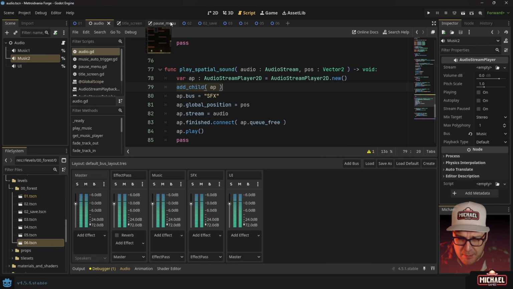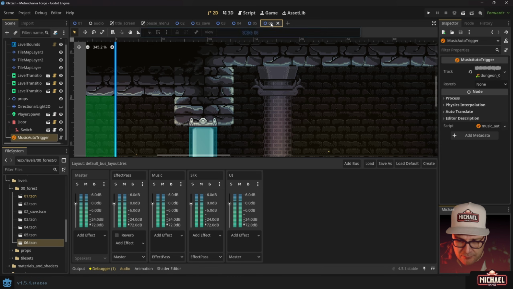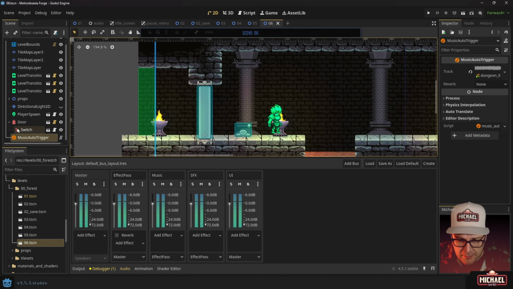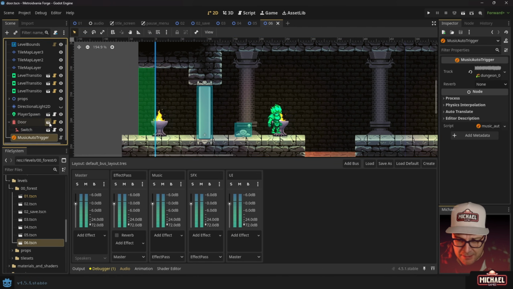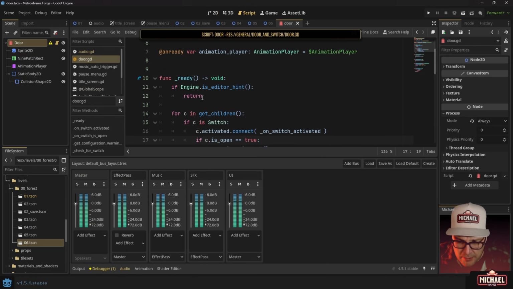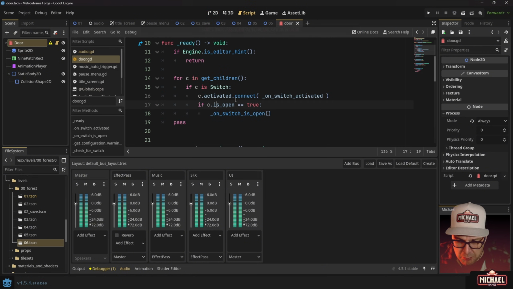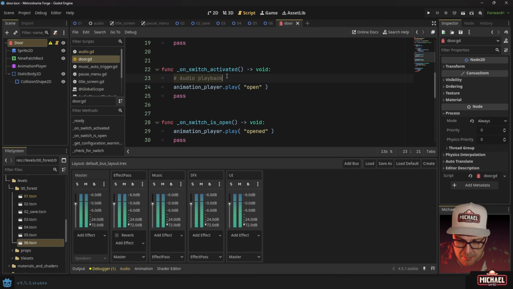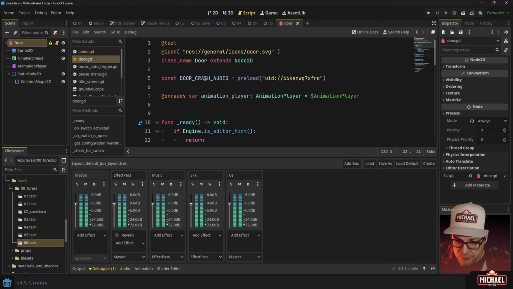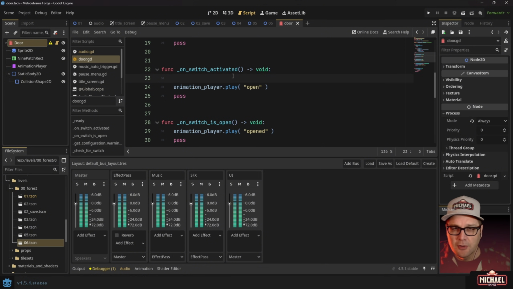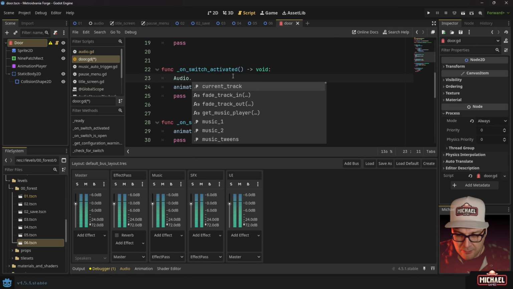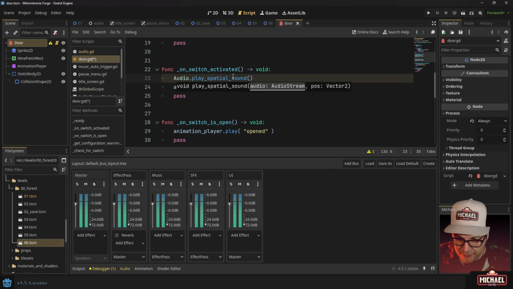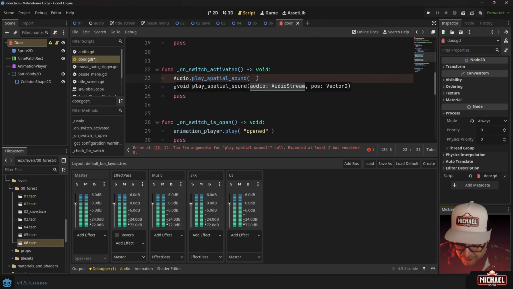Let's go ahead and implement this on, I'm thinking, let's see, what scene is it that has it? 4, 5, 6, 6. So this door and switch that we made, each of these in that last video, if you recall, we had a spot where we wanted to play back audio. So here's an audio playback, and we have an audio stream, this door crash audio. So let's use our audio system for this. We can just say audio dot, and then play spatial sound. And then what we want to do is pass in the audio, and we can just use our global position.